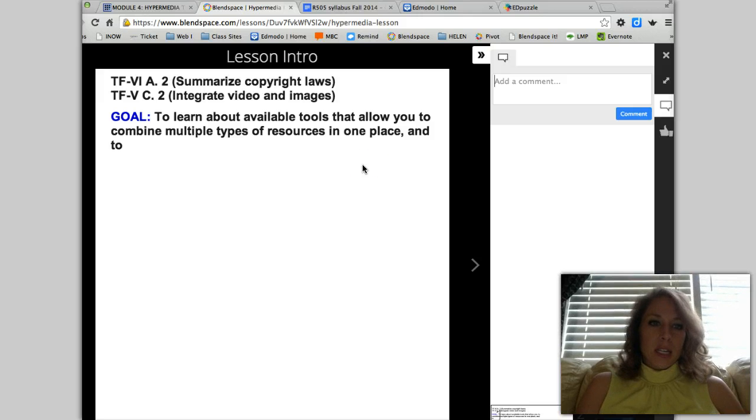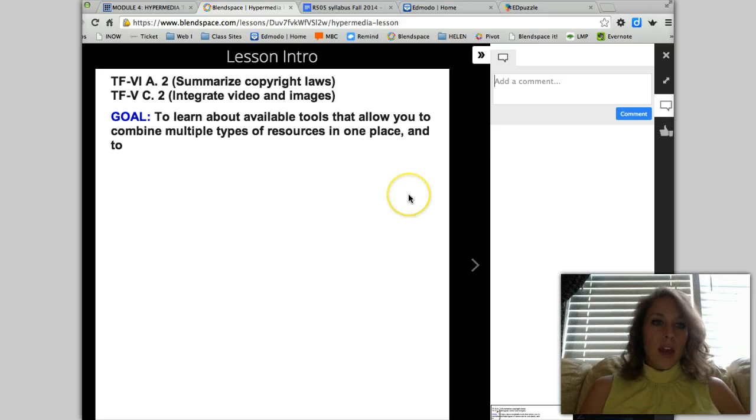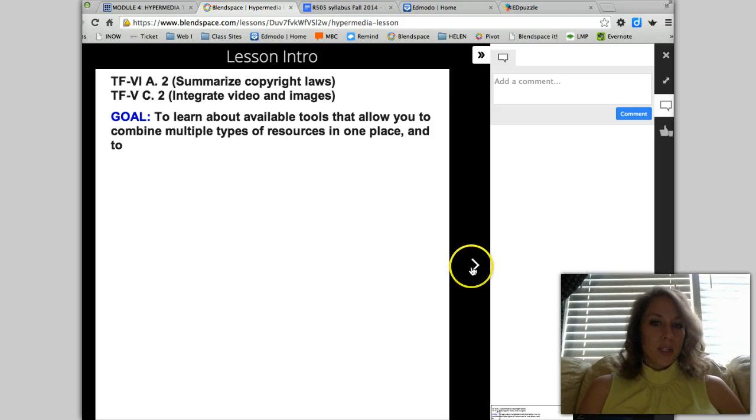What we're going to be doing in this lesson is learning how to integrate videos and images into one place, and also making sure that we discuss and keep copyright laws in mind. So if it's not your picture, then you need to make sure you're using one of the tools that we learned about in Module 2 when it comes to using someone else's work or images or videos. Make sure you're free to use those things. And our goal is to learn about available tools that allow you to combine multiple types of resources into one place.